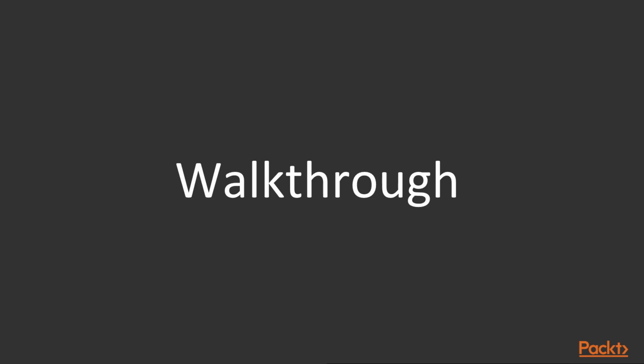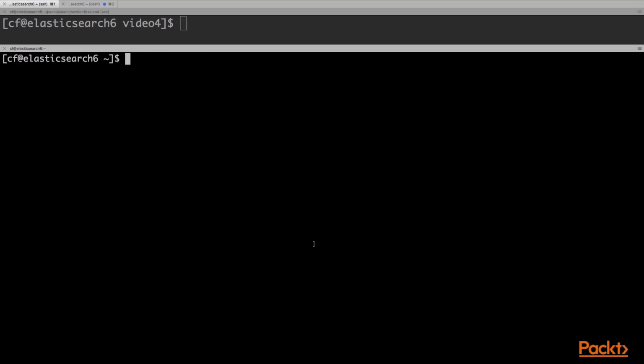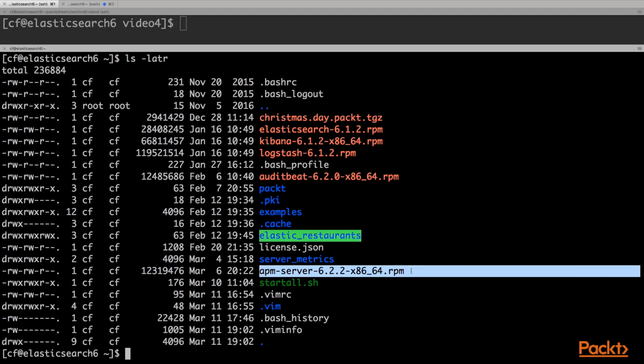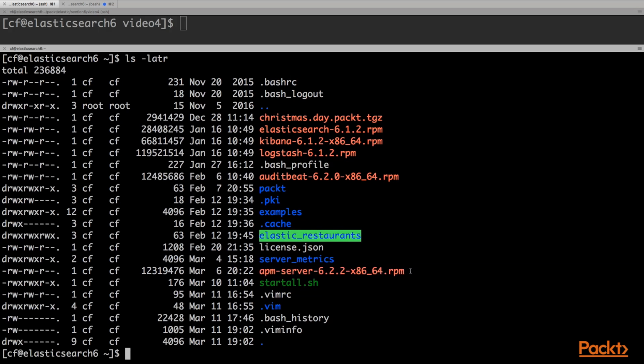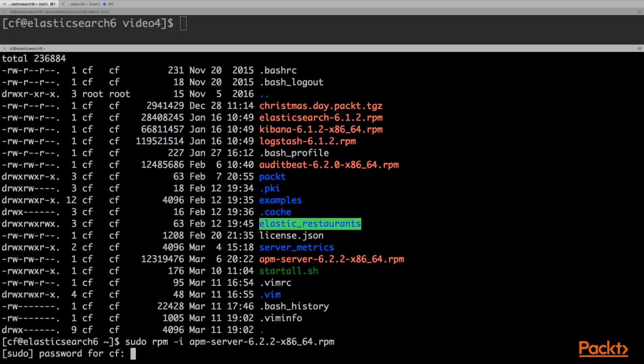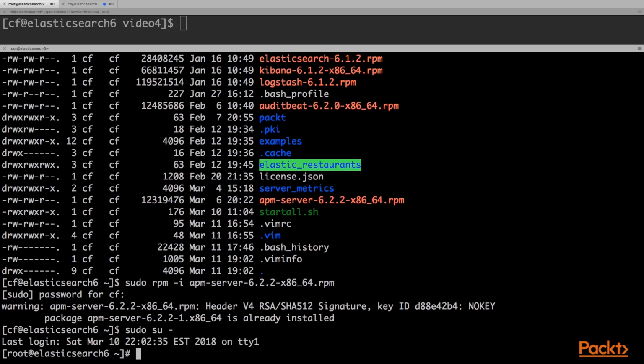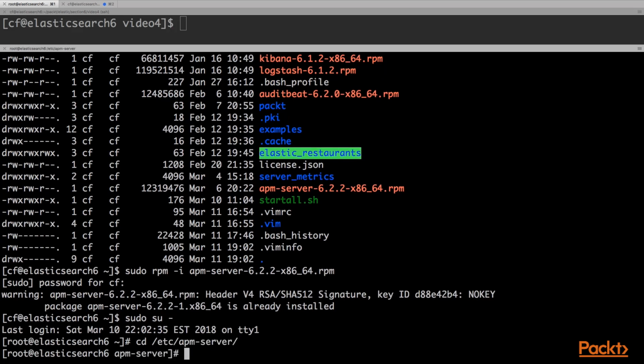All right, let's go through a walkthrough. First, we'll log into our Linux server, and I'm going to show you how you install this application. We downloaded this APM server from Elastic. Since this is a CentOS, Red Hat type machine, we can do sudo rpm -i apm-server. Press enter, potentially give it your sudo password, and it will install. I've already installed it here, but that's exactly how I installed it. Then we can edit the configuration file. We'll cd into /etc/apm-server, and we'll open up apm-server.yml.